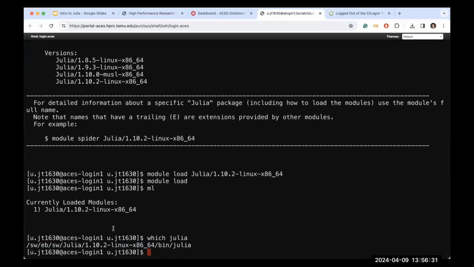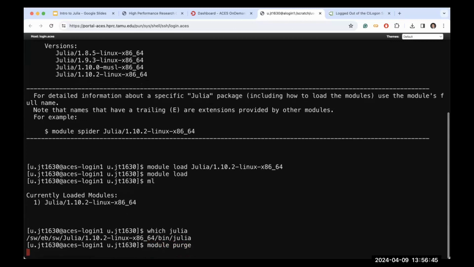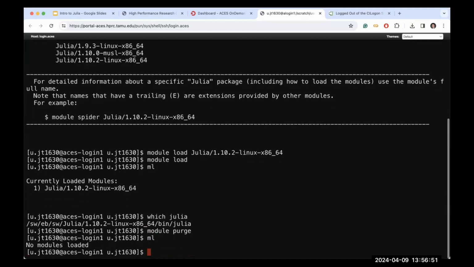Just to double check, you can verify your Julia installation is the right version here. Now, I'll show you the easy way. If you're new, let's go back to clean up our environment. To do that, you do module purge. This will clean up your computing environment. So if you do module load again, there's just no module loaded.